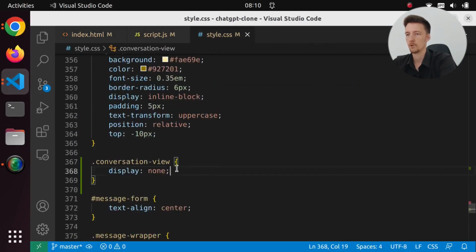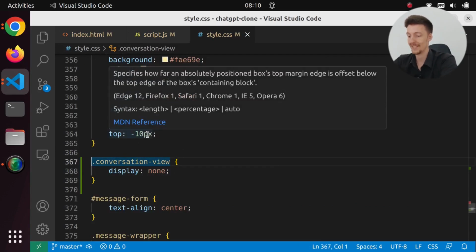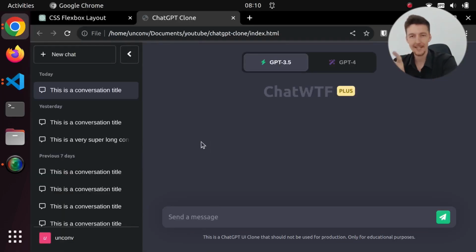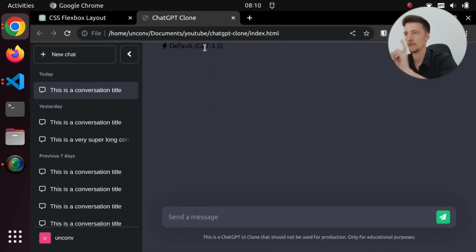Conversation view should be display none, but because we have the view class somewhere, it will set it to flex. So I will say view conversation view, then it will disappear. So now if we go here, it looks like that, but we want it to be a bar.